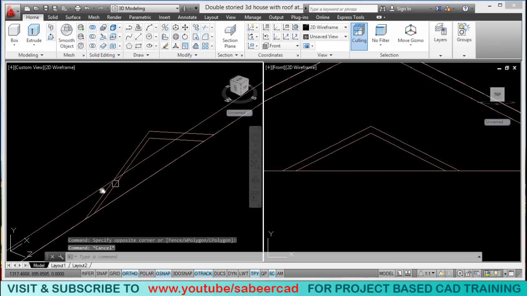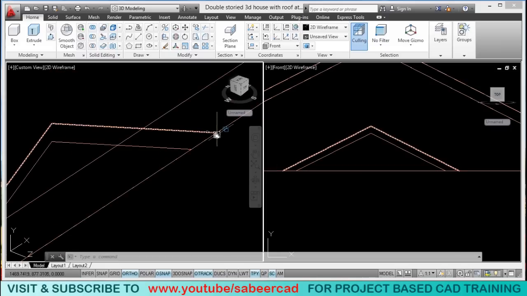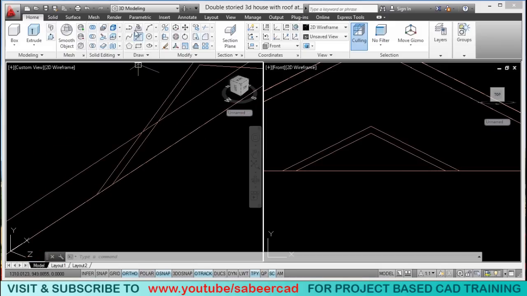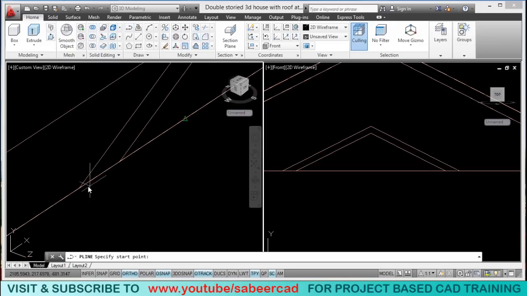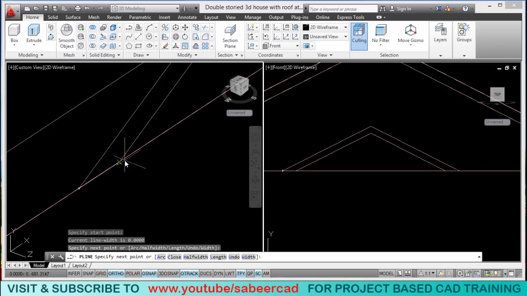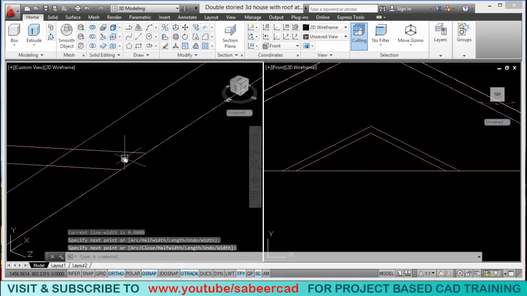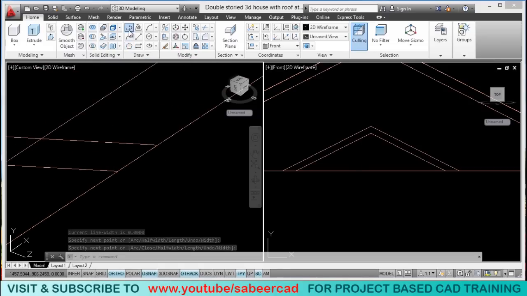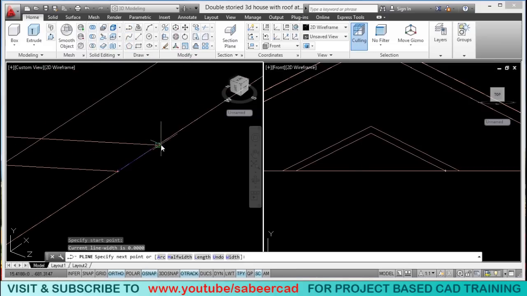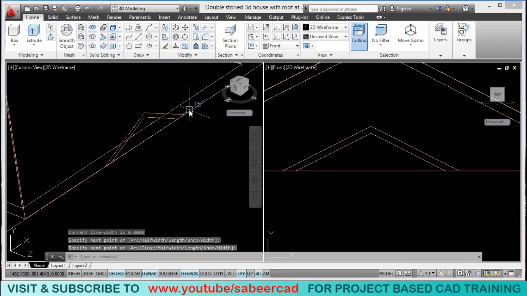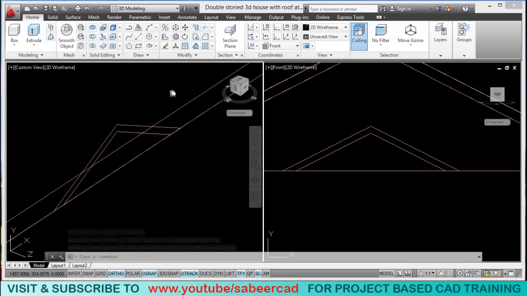Next, I have to combine these 2 objects as a single profile. For that, I have to draw 2 segmental lines over here as well as on this endpoint. So I'll click on Polyline command and I'll select this as the start point and this as the end point, and I'll create the same polyline on this edge as well. So from here to here I'll draw another polyline.